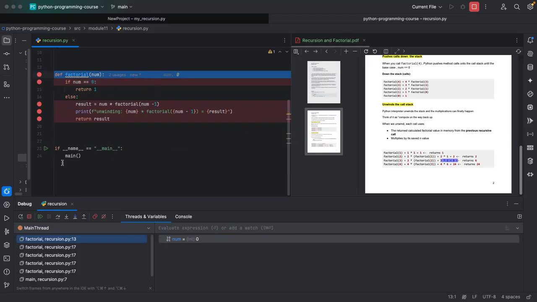So what do you think will happen? We're going to click step over, and num now equals 0. It shows us this here.